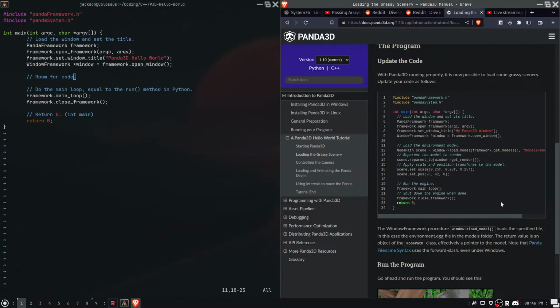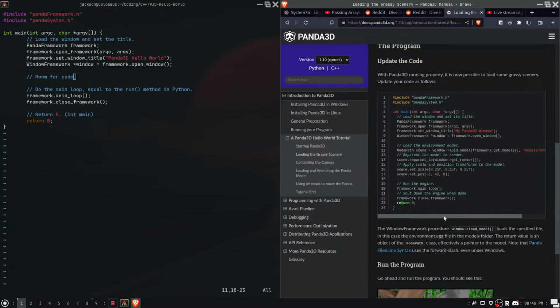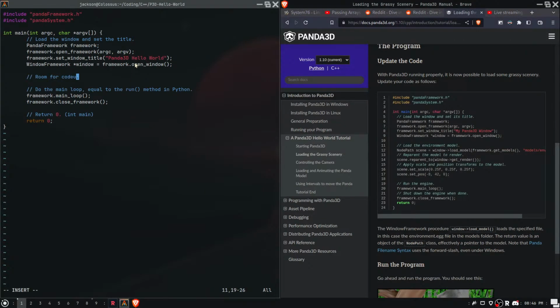Okay, now I'm gonna load the environment, and no copy and pasting because that just defeats the entire purpose of learning. So, load the environment. And I will also put this on my Codeberg once I'm done making it. Node path, scene. Let's make it.